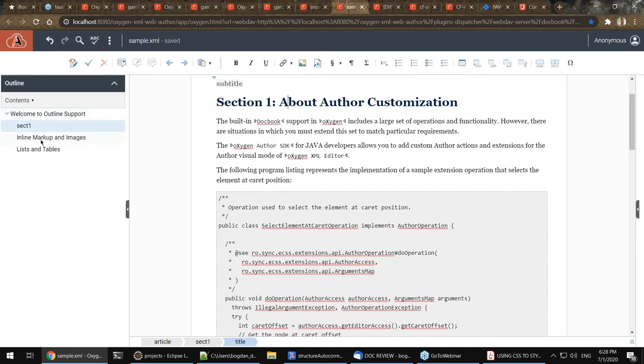Okay. I think that's all about the outline view. Now let's move on.